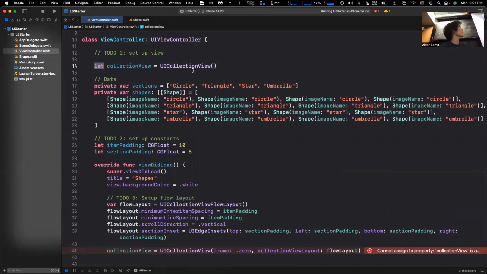So the way that I'm going to solve this is I'm going to make this a variable without a definition of type UICollectionView and say that this exclamation point says it will for sure be there.